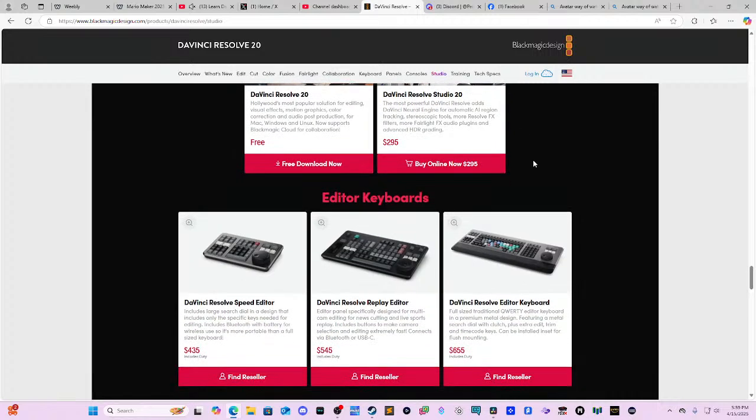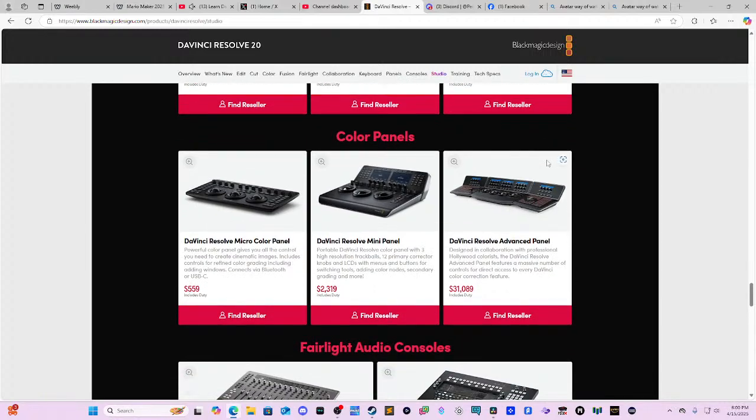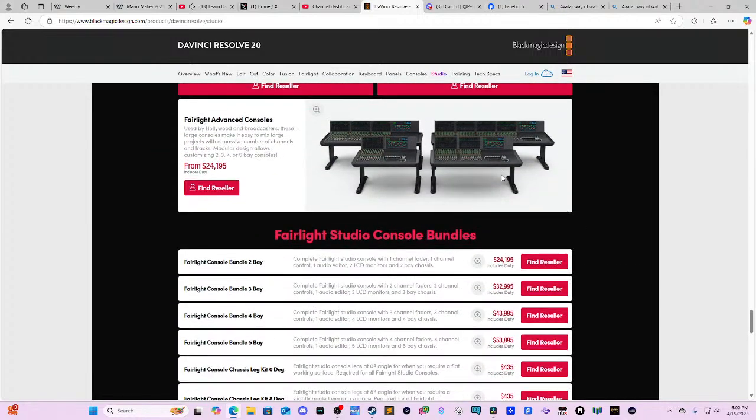Also, if you're interested in DaVinci Resolve and you want to turn your room into a video editing room with DaVinci Resolve in mind, they do have options for you to find, like a speed editor, replay editor, keyboard editor. Now I will warn you, this is more for professionals in this type of space. I'm just showing you guys this as an example.